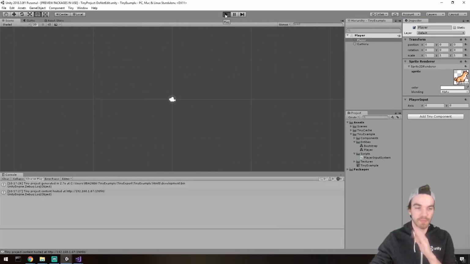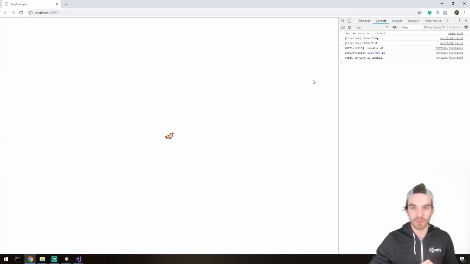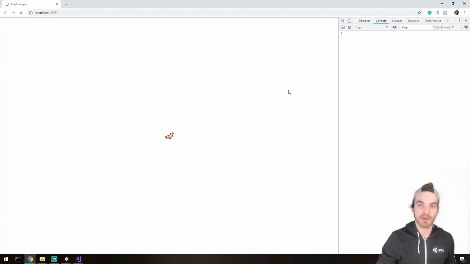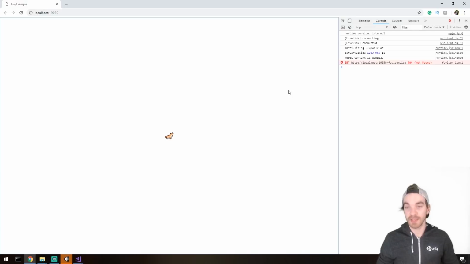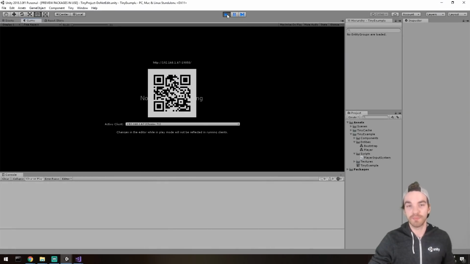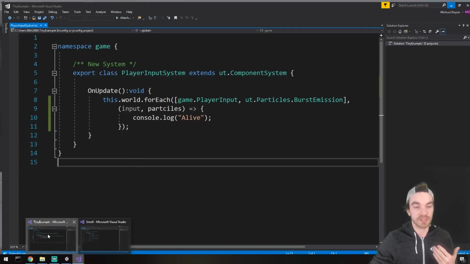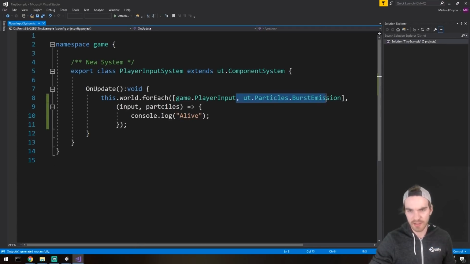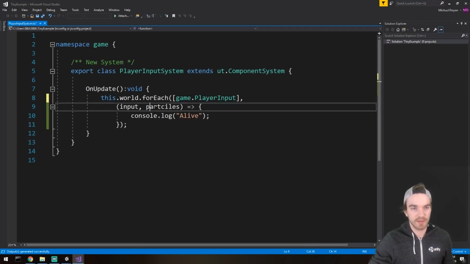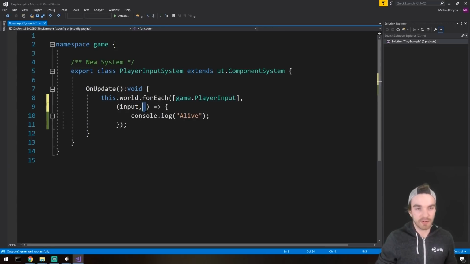And once again, as I explained, you know what's going to happen. Nothing is happening. Why? Because our player itself, yes, it does have a player input. However, it doesn't have a burst emission. Therefore, this very specific entity is not being parsed. It's not being filtered to go inside of that loop. Okay, let's go ahead and remove this real quick and create our code logic real fast.